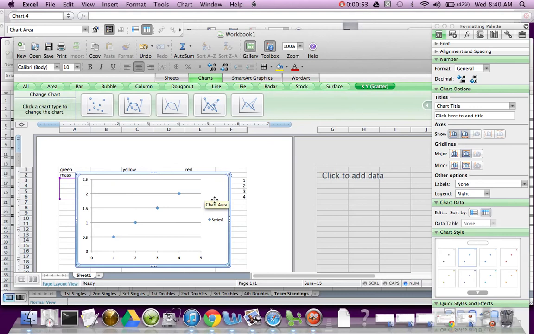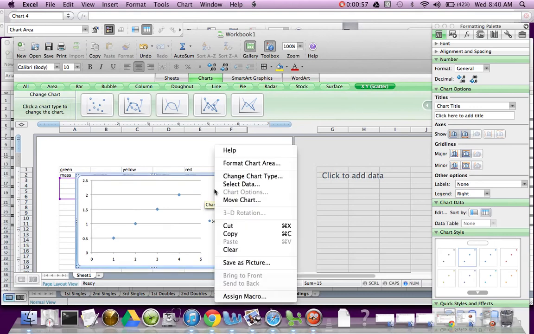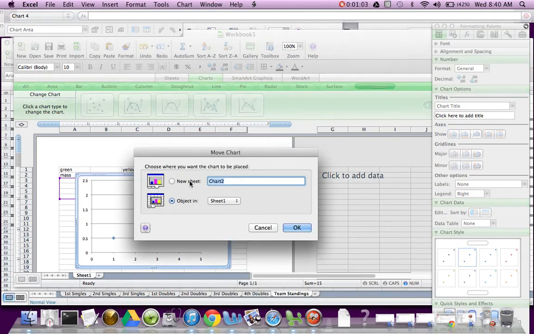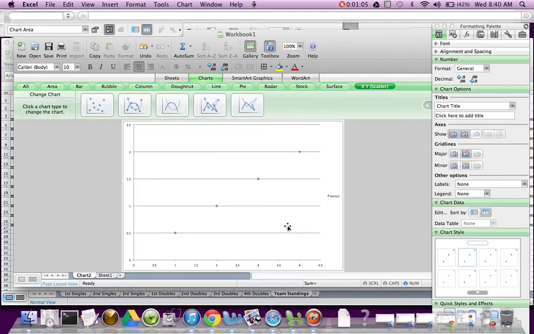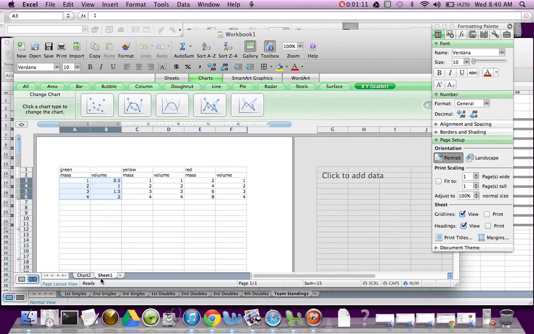Okay. Now, to give us some room to work with this, we're going to hit Control and then click and then go to Move Chart. Okay, we're going to call it New Sheet and OK. So now we have our nice big graph we can take a look at, and we have our data on sheet 1 down here as well.